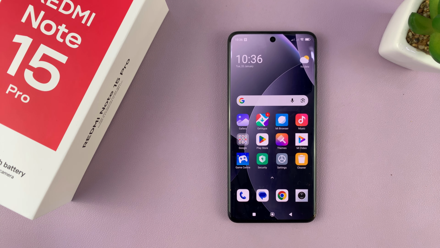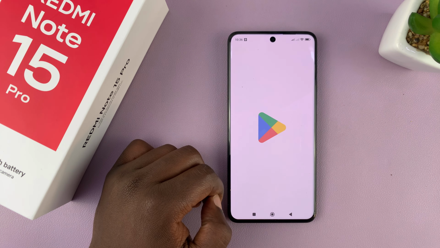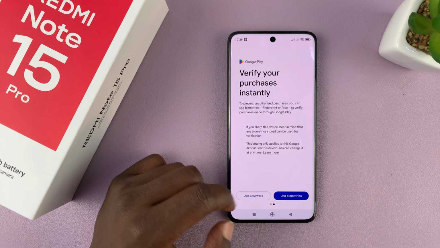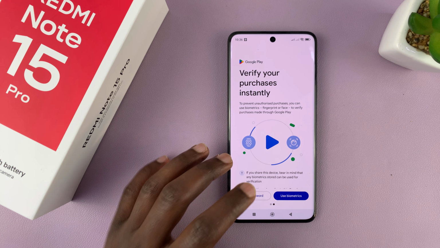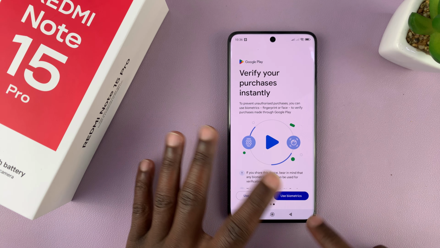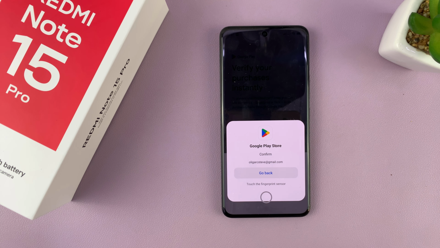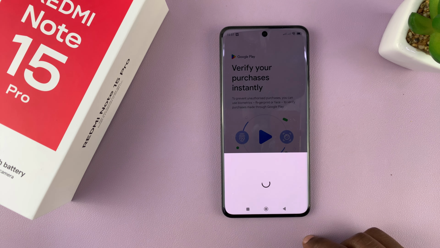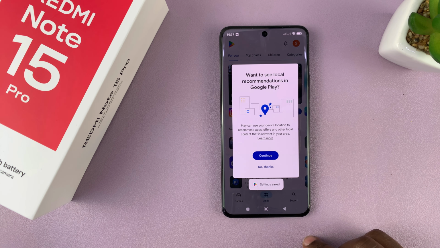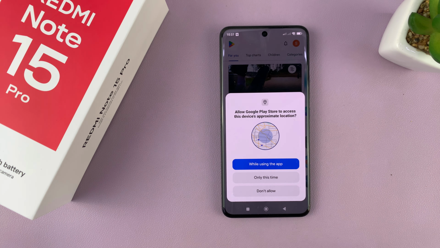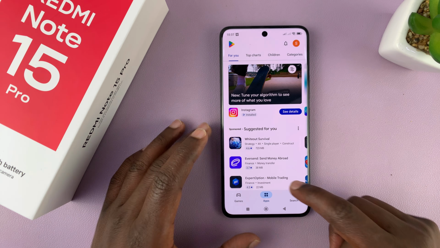To install apps on the Redmi Note 15 Pro, all you have to do is go to the Google Play Store. So open up the Play Store, and if you're not signed in, then you might need to sign in first and set up your biometrics. And that's going to allow you to go into the App Store and see the apps available.